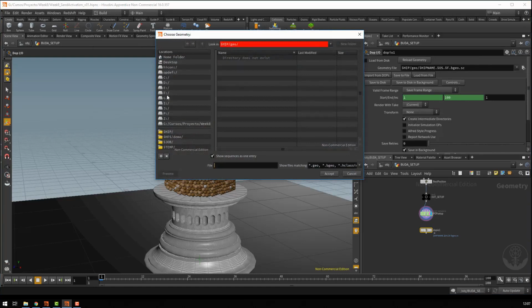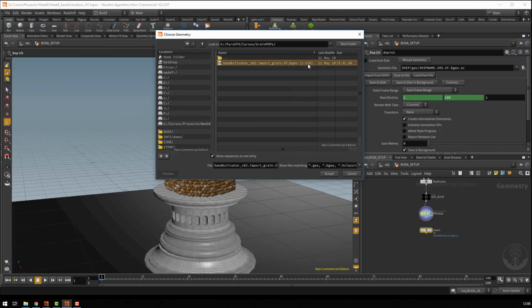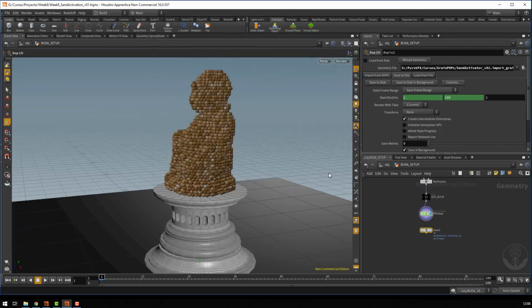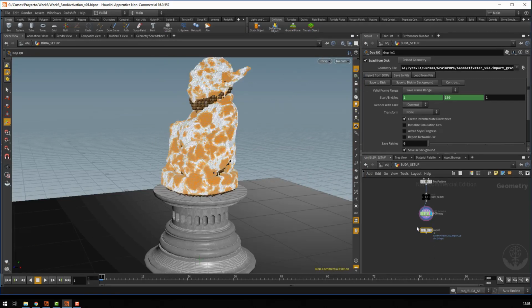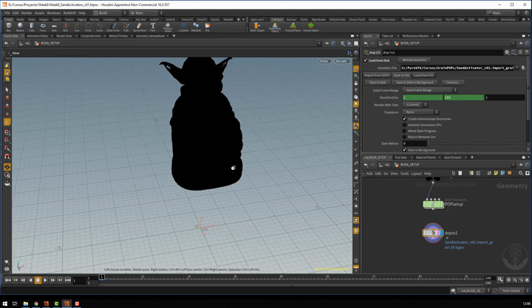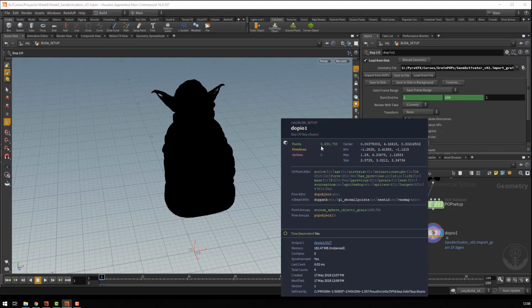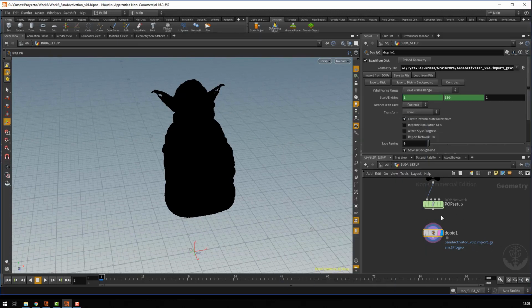I'll bring my own cache. Let's see where I've left it. Is this one? 73 gigabytes for 150 frames. Remember to load from disk. And there we have our Buddha with 3.5 million more or less particles.